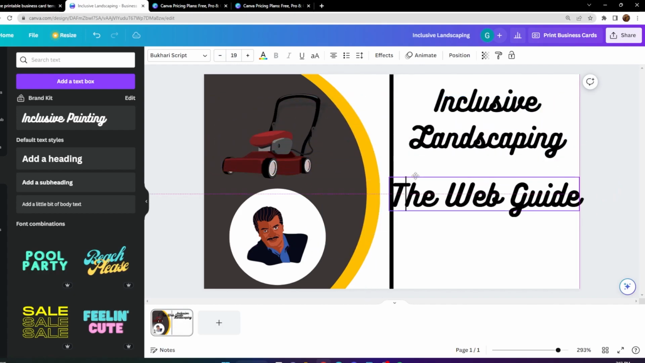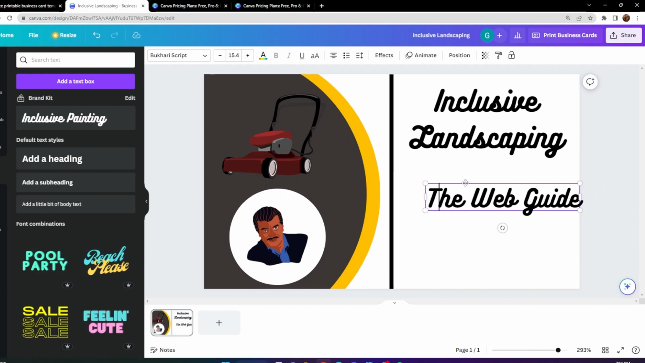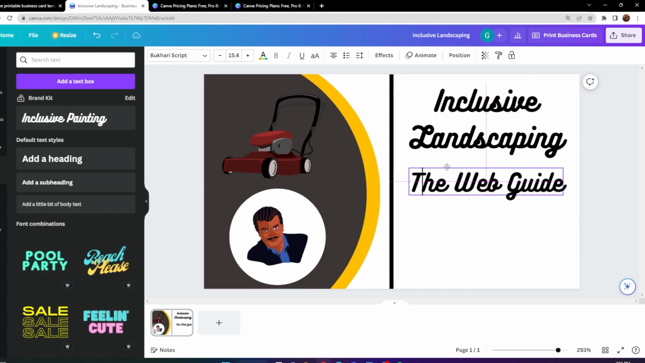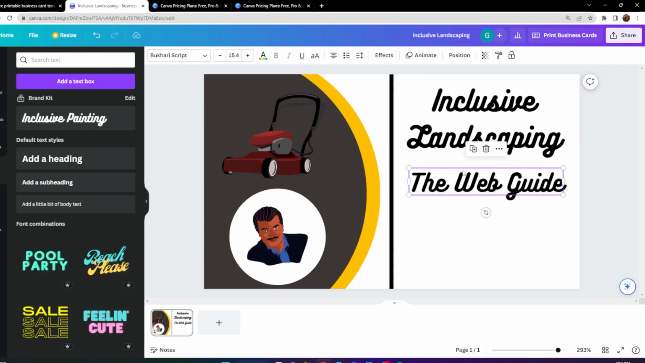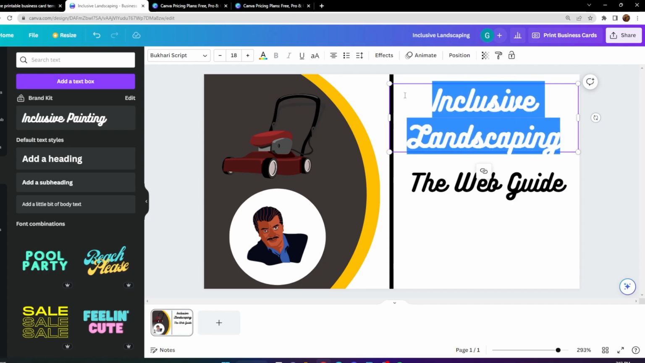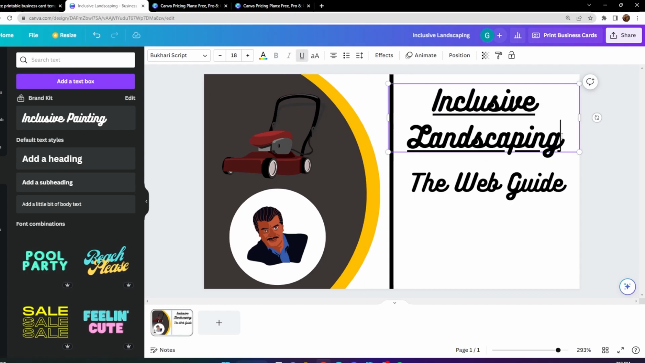I'm going to add this to the bottom of the page here. And once we do that, it should be pretty simple from here, right? We're going to add our name, the company. So usually the company name you will have to underline. So I'm going to underline the company name.